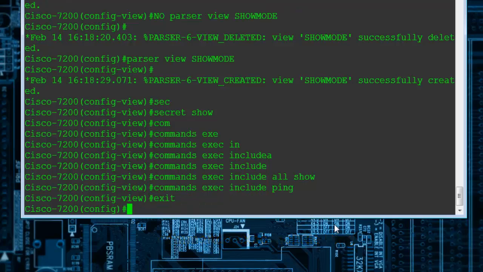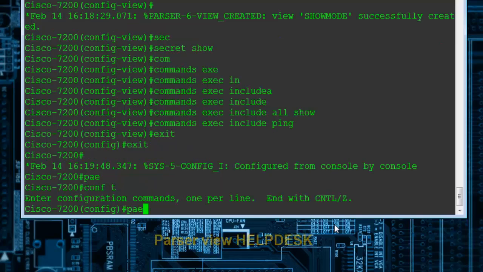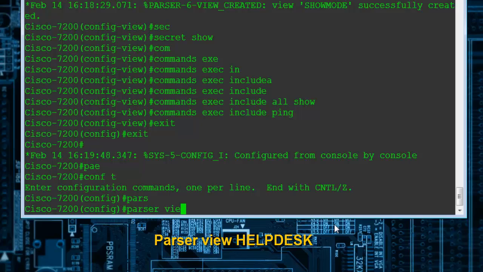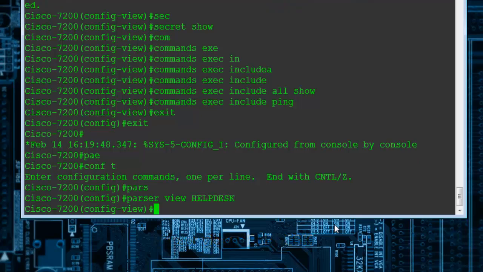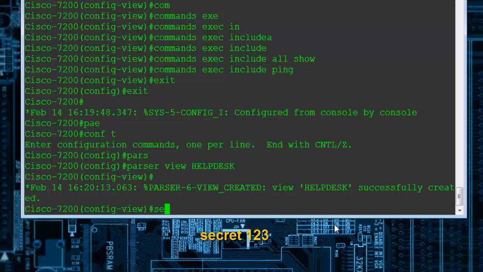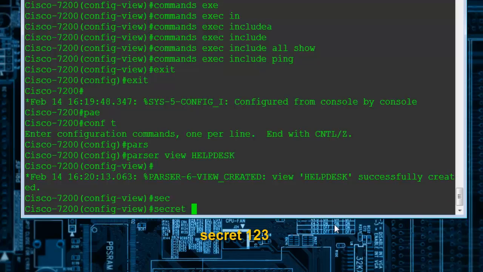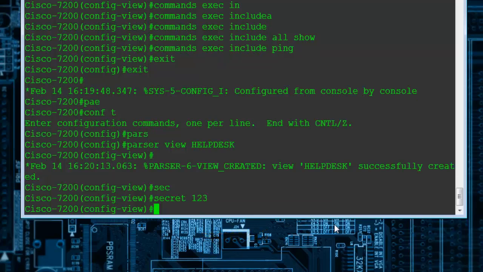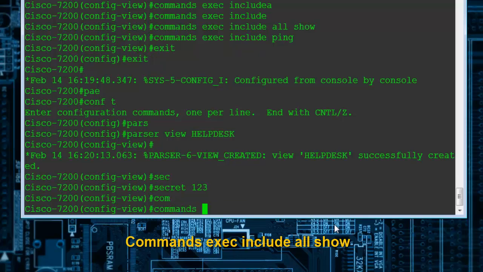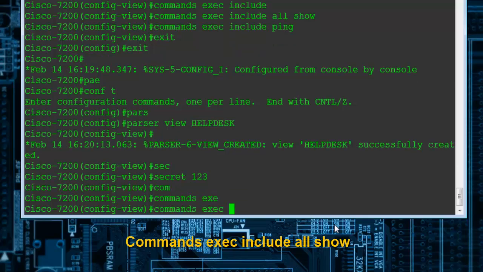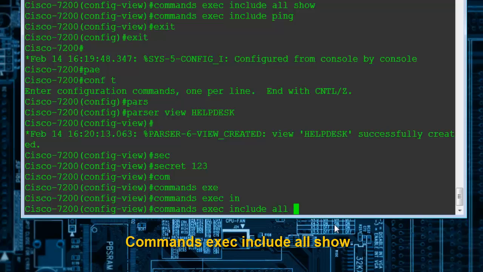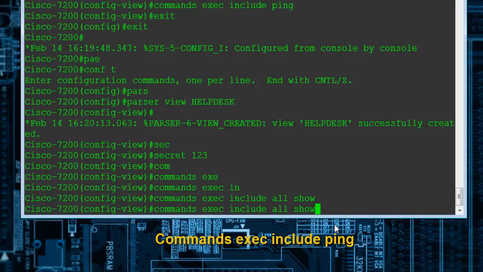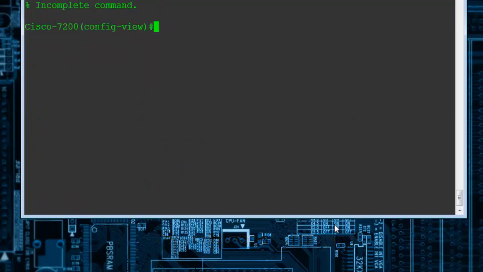Now exit from here. We can add other views: parser view, and the view name is help desk, press enter. Now create the password: secret, and the password is 123. Now we assign some commands to the help desk view. So commands exec include, also commands exec include ping command. So this is creating a view, but the big question is how does someone get into the view.